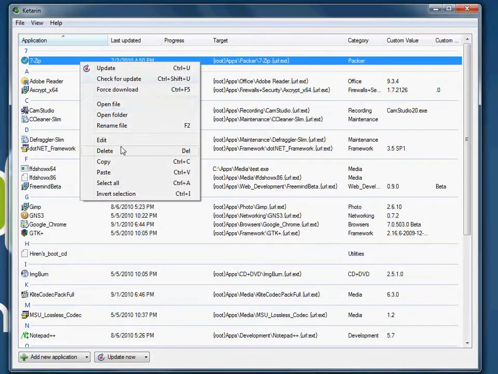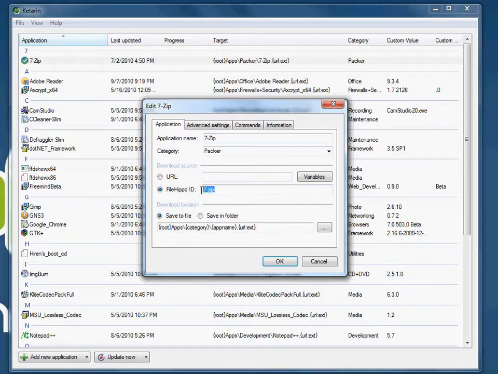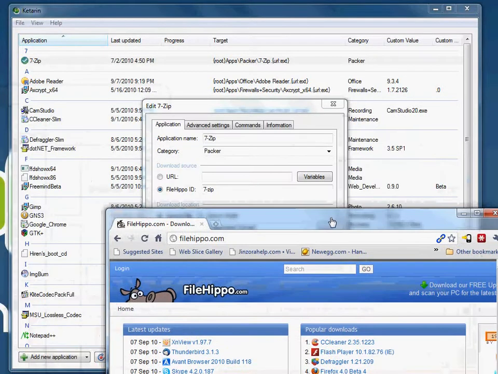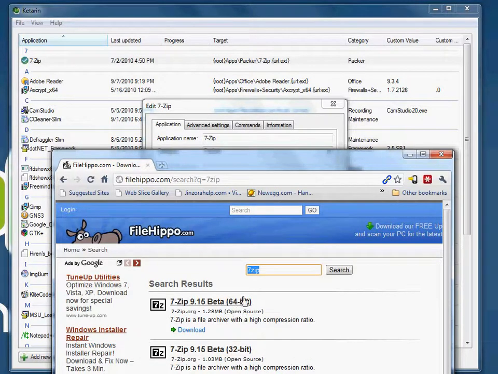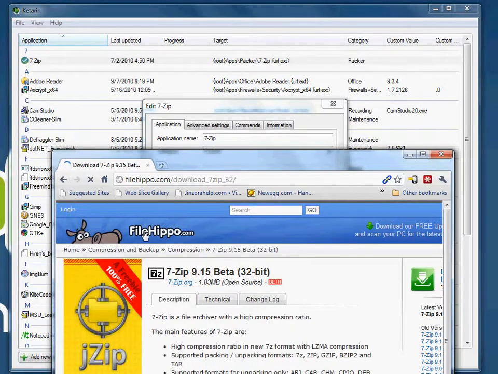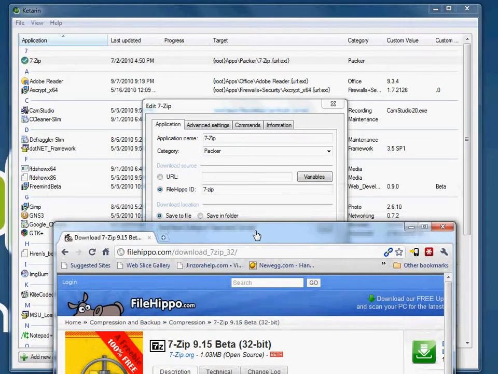You'll already notice that we showed here FileHippo, so anything that is on FileHippo, you just need the FileHippo ID, which is actually pretty easy to obtain. When you go out to FileHippo, let's pull that up. When you look for an application, say 7-zip, and we don't really want the beta, but what we'll do is the FileHippo ID is pretty much 7-zip, just the name of the application, and sometimes there'll be hyphens in it.